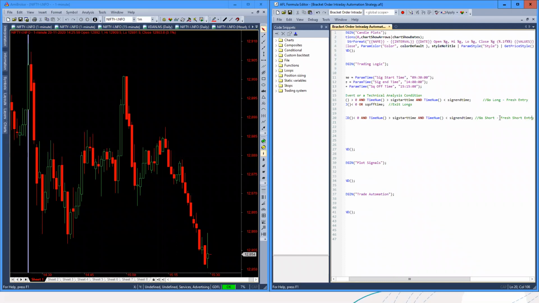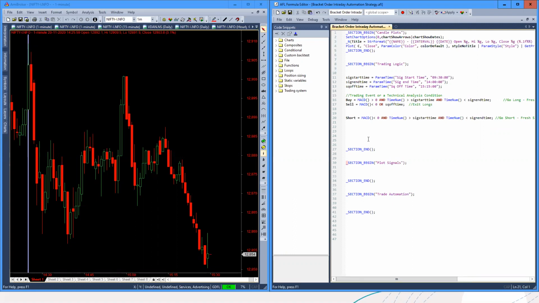Whereas while exiting, I'm going to put a cover statement over here. Cover equals, I'm going to say if MACD is greater than 0, and if the signal is continuing, if the square off time is reached, broker square off is reached, exit your shorts. I'm going to put it in a double slash, which means it is a part of the comment.